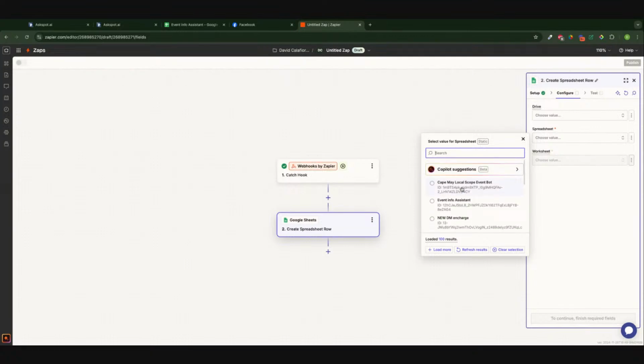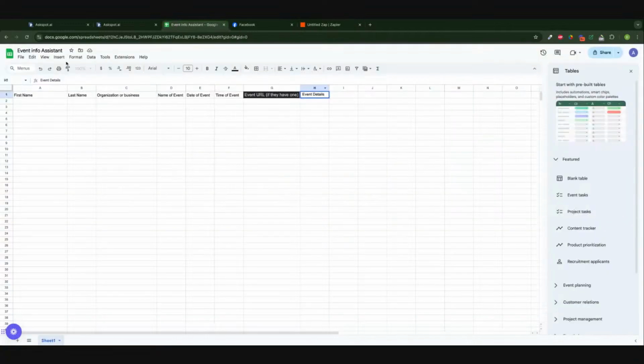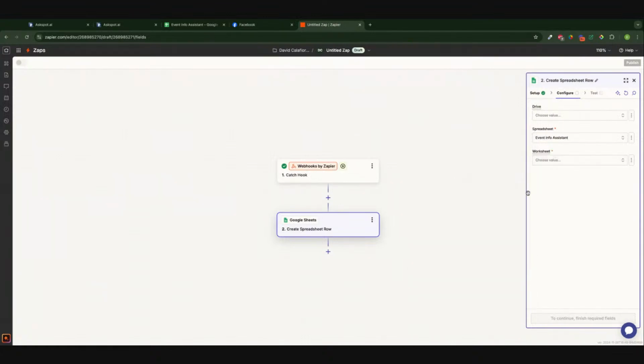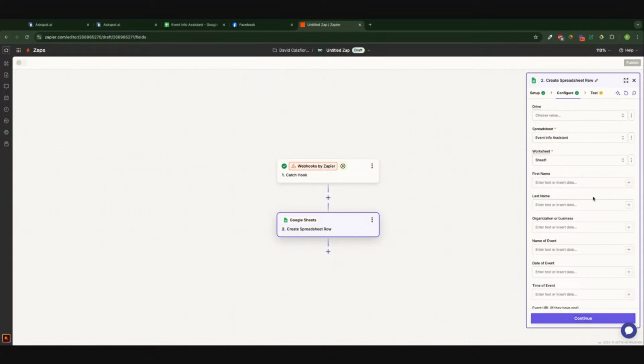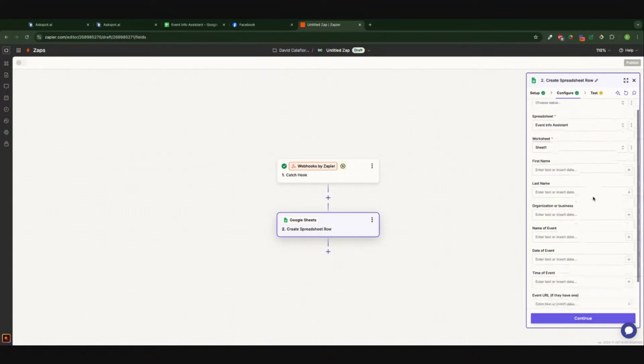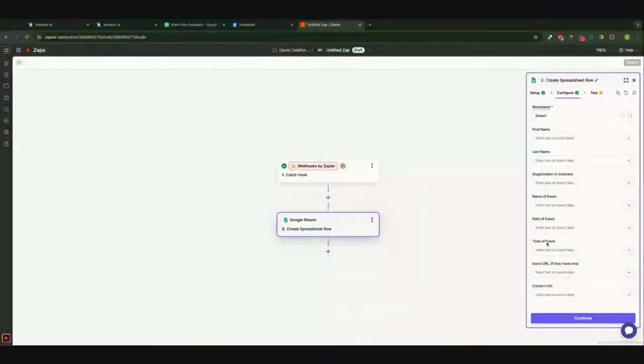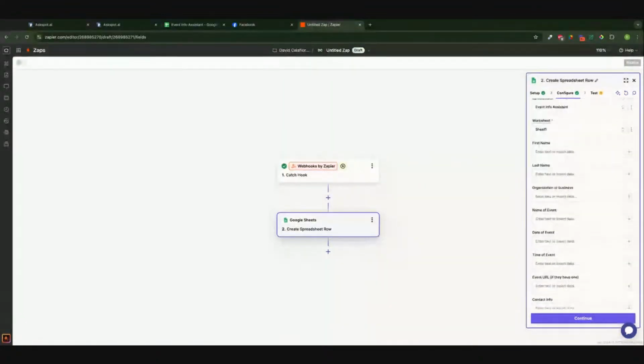Let's see, Cape May, local scoop. What is the name of that? So, event info assistant. There it is. Okay. And now, basically, see all of the columns are here. Does everybody get this? So now what we do is we match up the columns on the spreadsheet with the attributes that we pulled in from AskSpot.